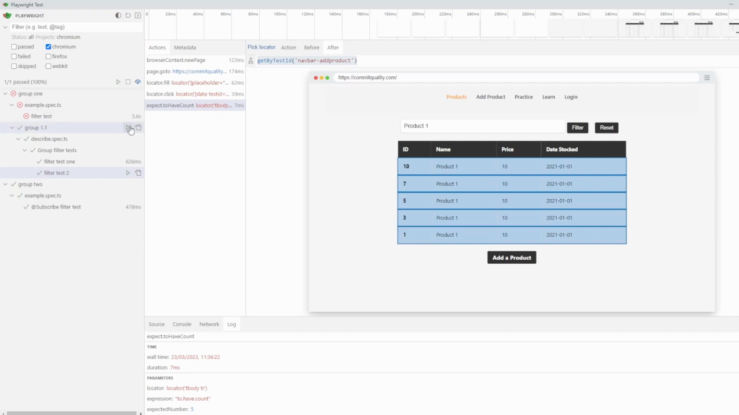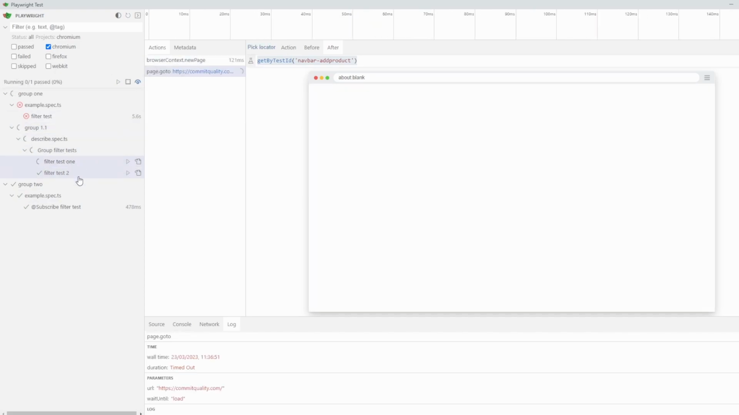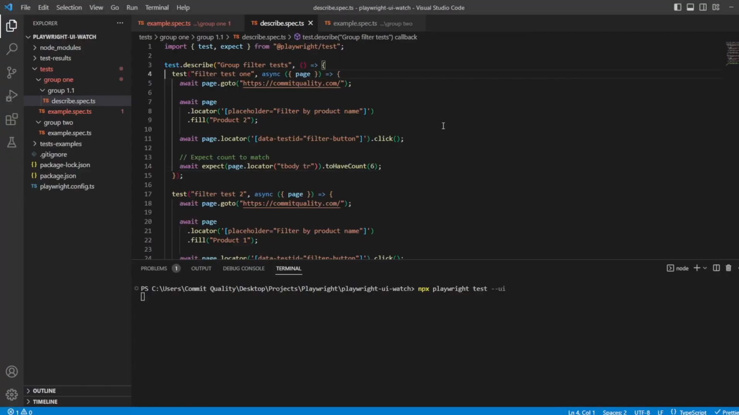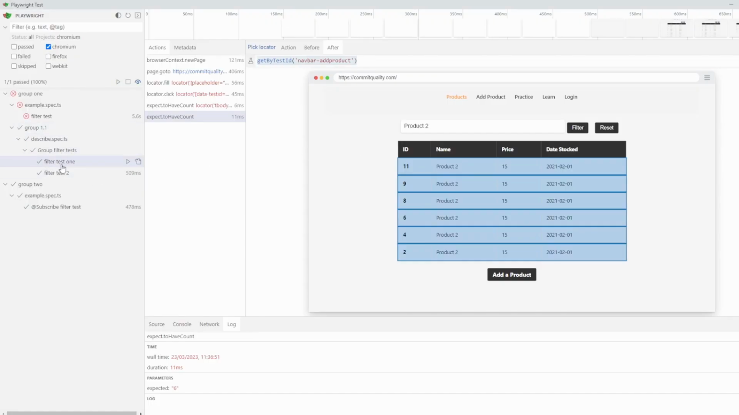Now, diving in a little bit more, you might have noticed you've got the play button. They do what you'd expect. They'll just re-execute an individual test for you. But you've also got this, which is going to open your source code in VS Code. If I click this, what's actually going to happen is in VS Code, it's going to take me directly to that spec file.